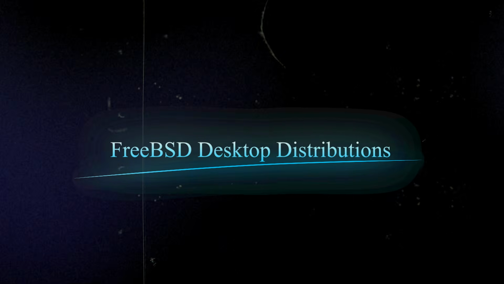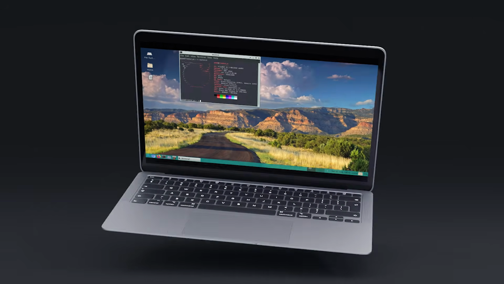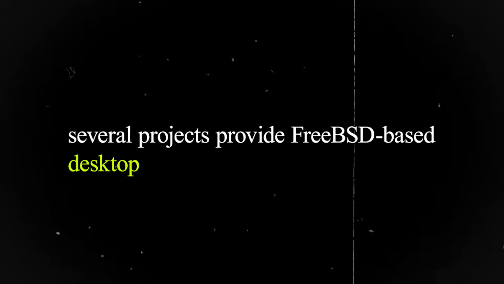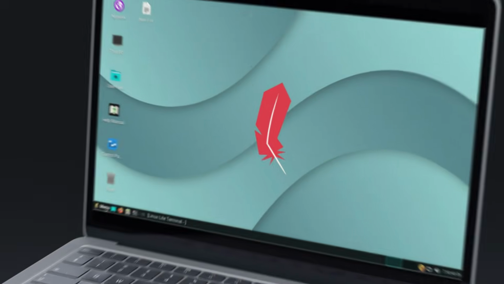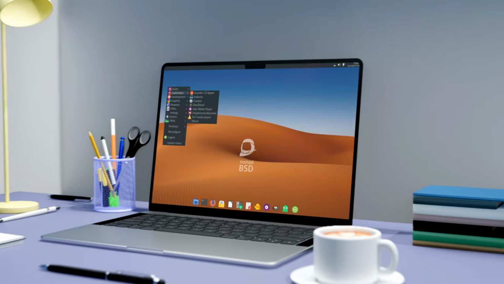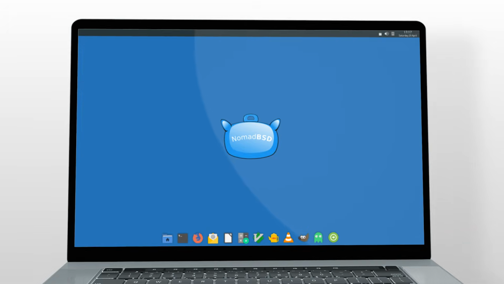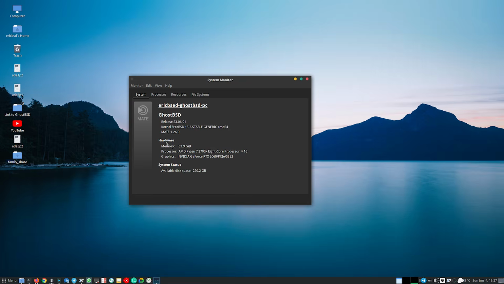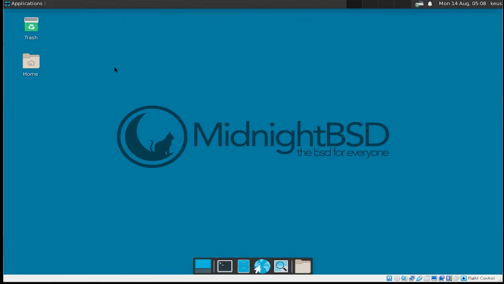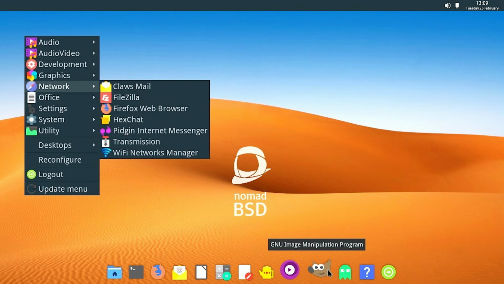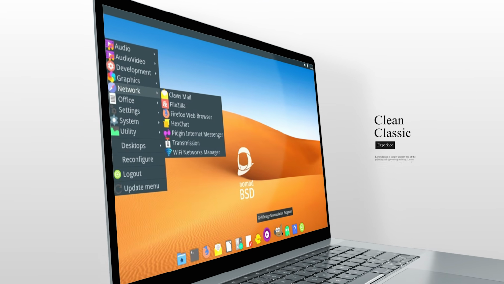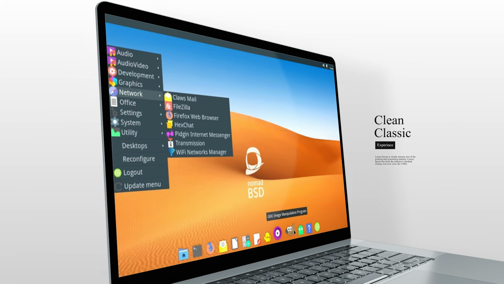FreeBSD desktop distributions. To make desktop use easier, several projects provide FreeBSD-based desktop distributions. These distributions aim to offer a ready-to-use system with a graphical desktop pre-installed. Some of the most notable options include GhostBSD, MidnightBSD, Hello System, and NomadBSD. Each of these takes a different approach to desktop usability, with varying levels of success.